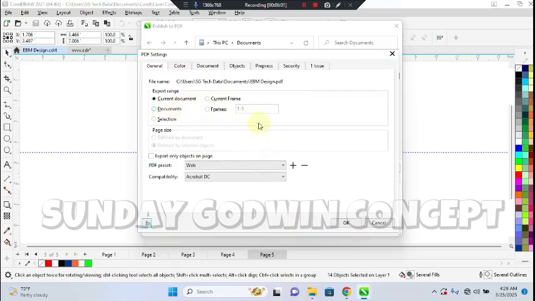This document is telling us that this current document will have 5 pages. You can see 1, 2, 3, 4, 5. If you want only the current page you are working with to be on PDF, you say current frame. If you want to handpick the pages you are publishing as a document, you need to click on frame. Maybe I say page 2, comma, page 4, comma, page 5. That means you are printing page 2, skipping page 1 and page 3.